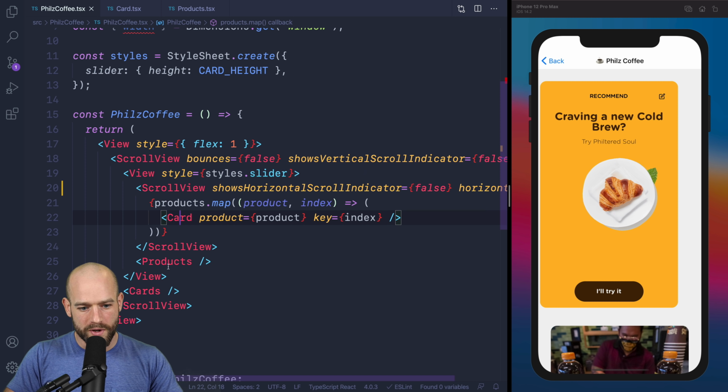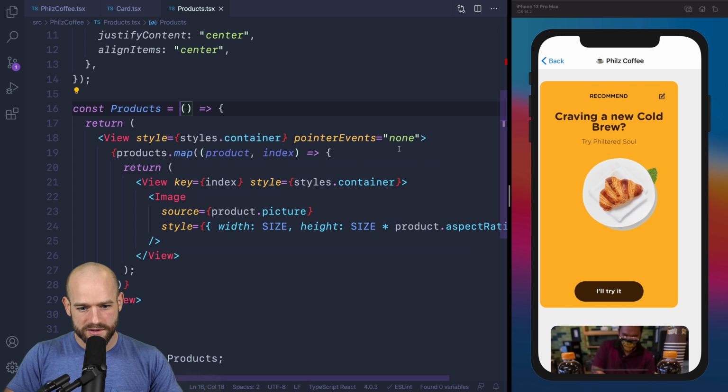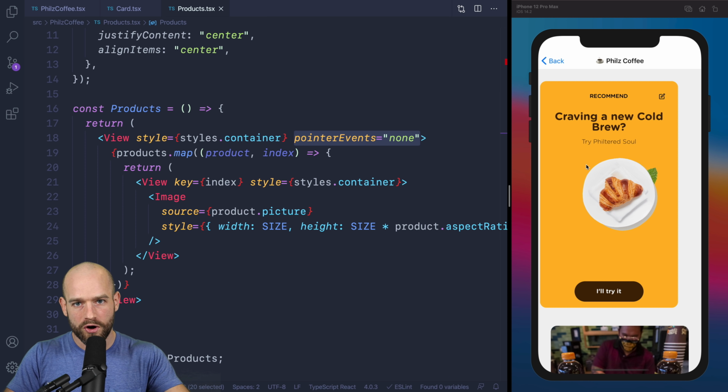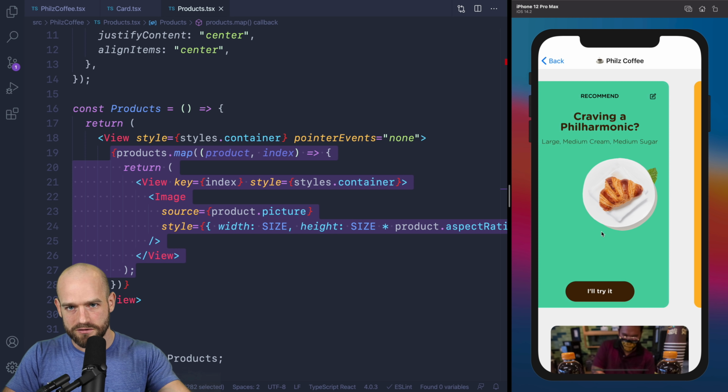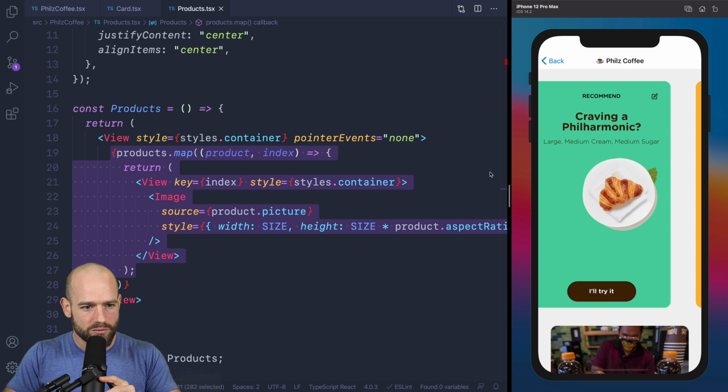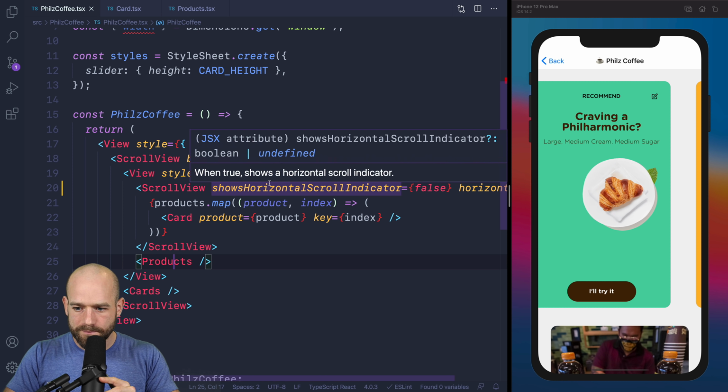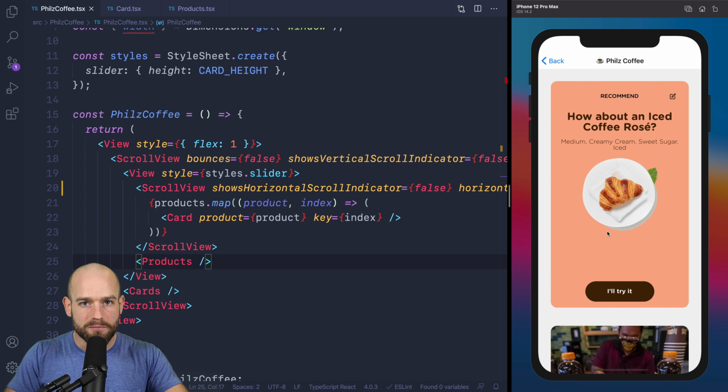And then we overlay on top of this scroll view the products. And you see here we have pointer event none, so that our overlay doesn't catch any touches. And we map again on the list of products to show here these images in the middle. And we're going to use an animation value to animate them properly. And let's start first by getting our scroll views sorted.